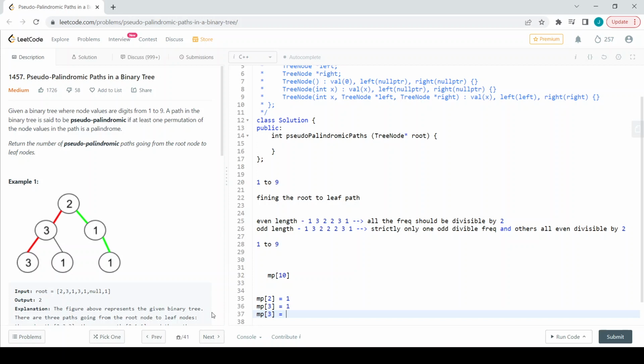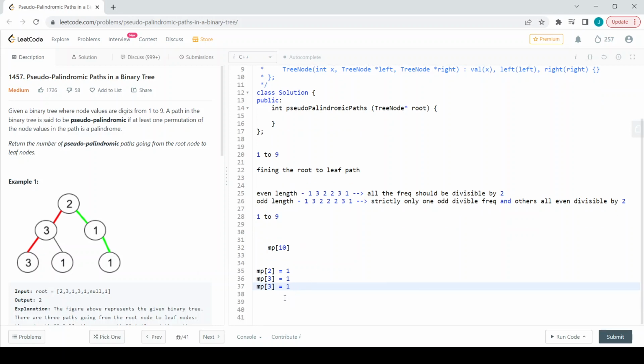MP of 3 becomes 1, and as we know, this is a leaf node. Since this is a leaf node, we can call some function that is going to check whether that is a palindrome or not with this frequency array. If that function returns a 1, then we can count that to be a palindrome, or else we don't want to count that to be a palindrome. And then after processing this, we go back.